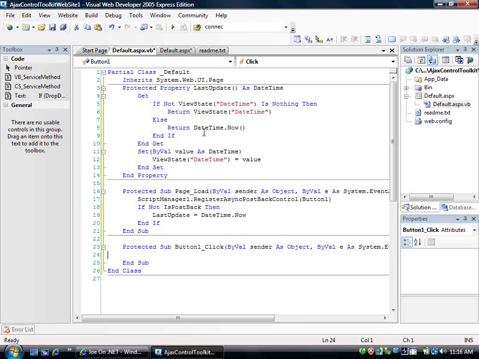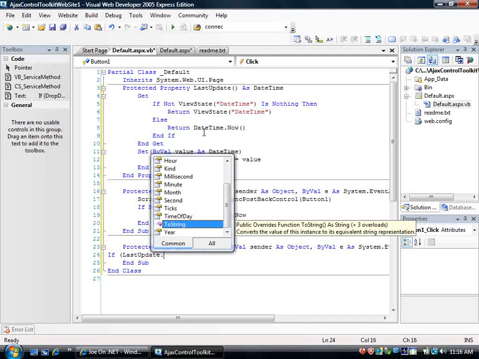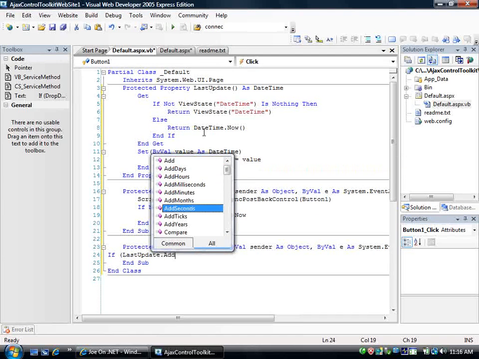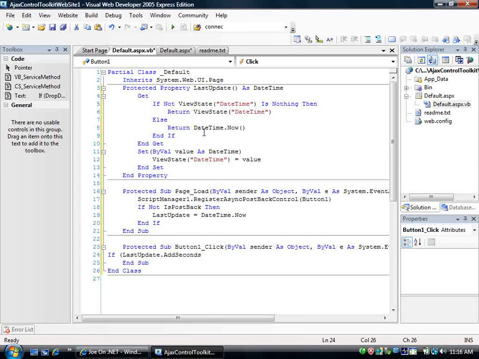Now we can make our decision. So here in our click event, we're going to say if last update plus 5 seconds. So what we're going to do here is take last update, add 5 seconds, compare it to the current date and time, and if more than 5 seconds have passed, then we'll go ahead and update the update panel. So if update add 5 seconds.